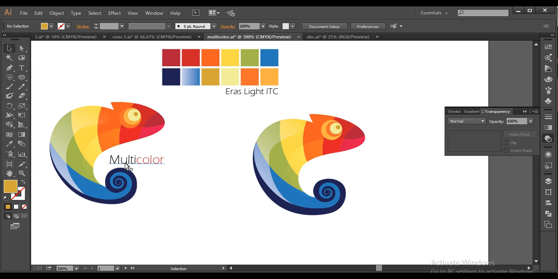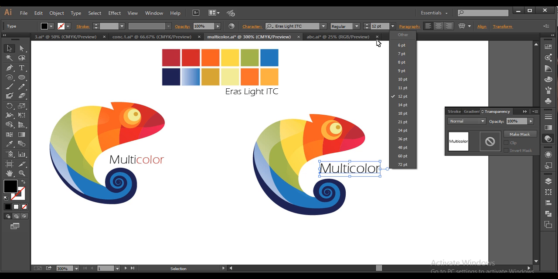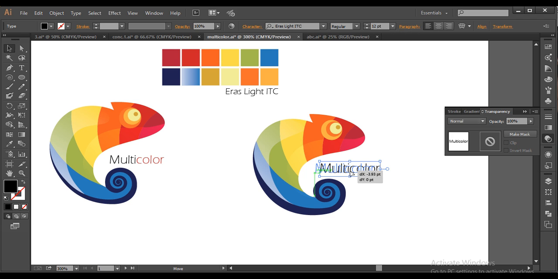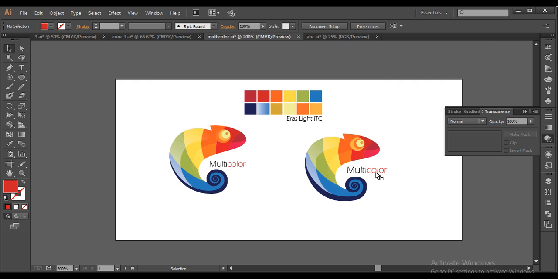But last we are left with the text, so I'll use the T tool and type out Multicolor. The font which we're using here is Eras Light ITC. I'll place it around here. We have given the font size around 12, and double clicking on it, I'll change this color with the eyedropper and choose it from here, dark red, and given that. So finally we have completed our logo.